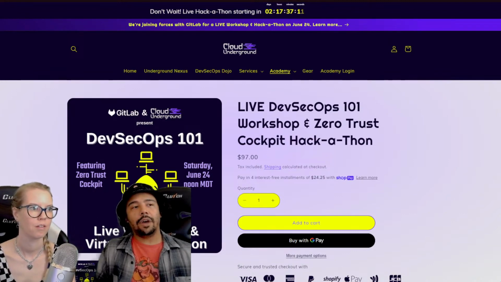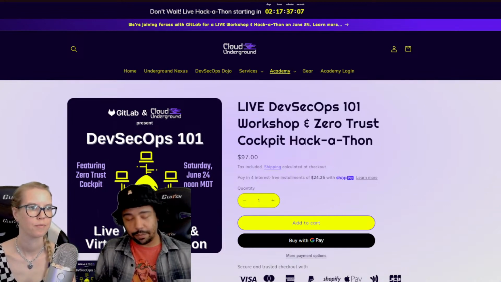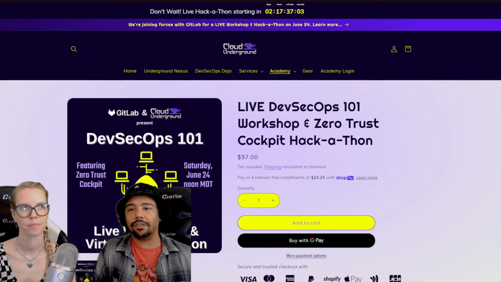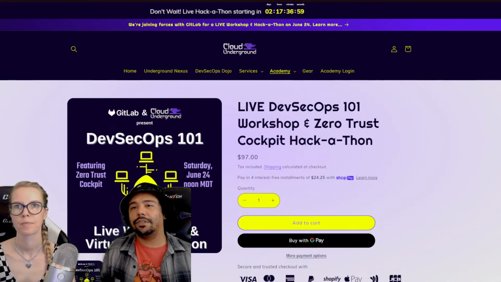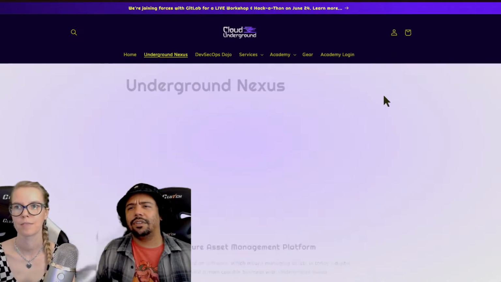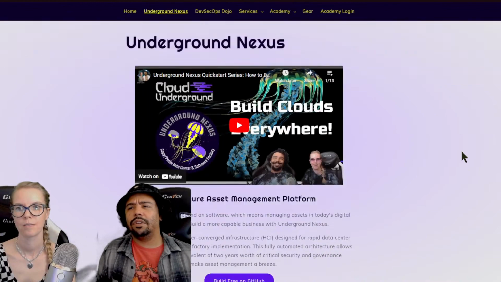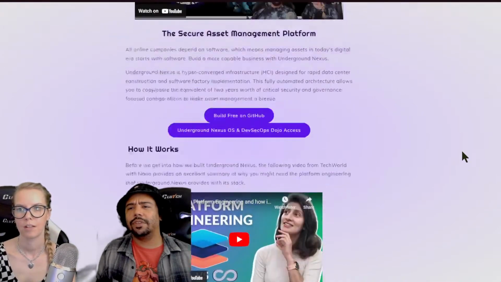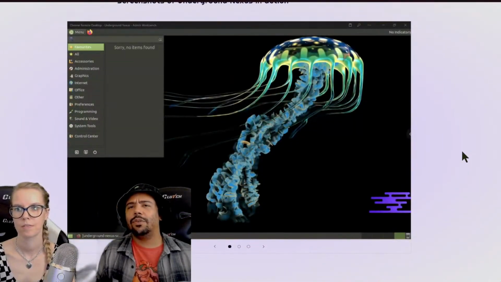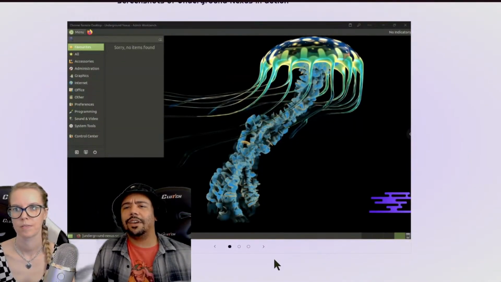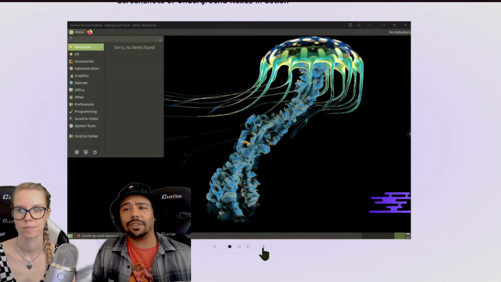So in general, you can use these resources to build whatever you're trying to build. You'll see that the Zero Trust Cockpit is basically just like Ubuntu. Actually, do you want to switch over to the Underground Nexus tab? Sure. If we go way down to the pictures of the desktop, you can see that this is basically a little virtual desktop in a browser. That's what it looks like.